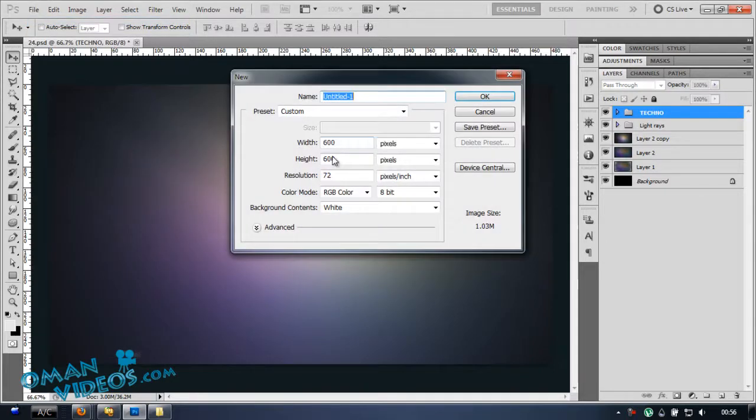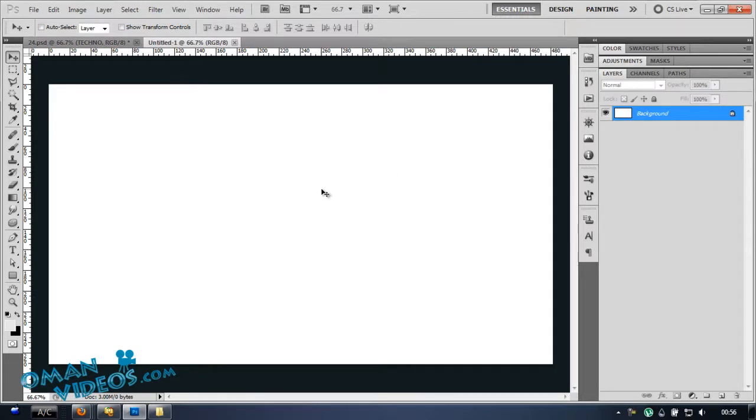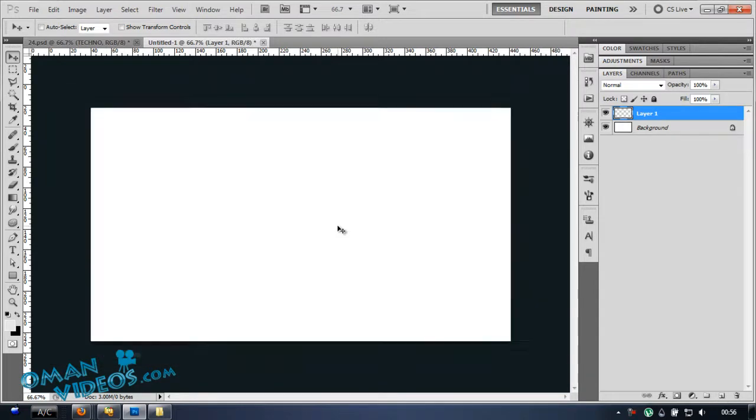So file, new, 1366 by 768. Okay, and first of all, let's create the background color. So let's create a new layer, and I'm going to zoom back here.